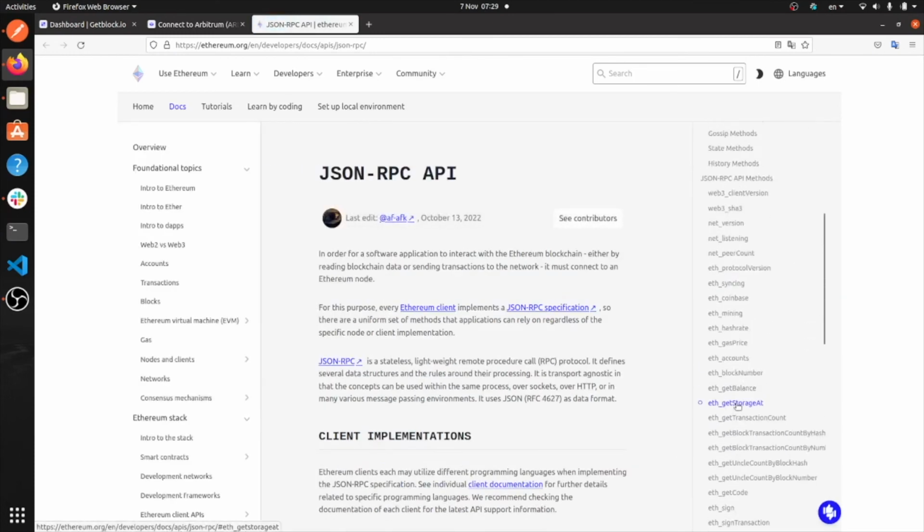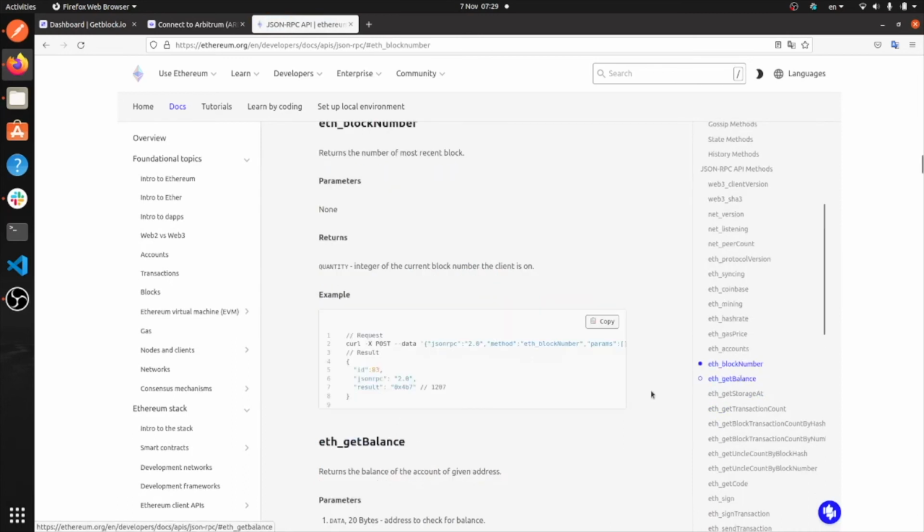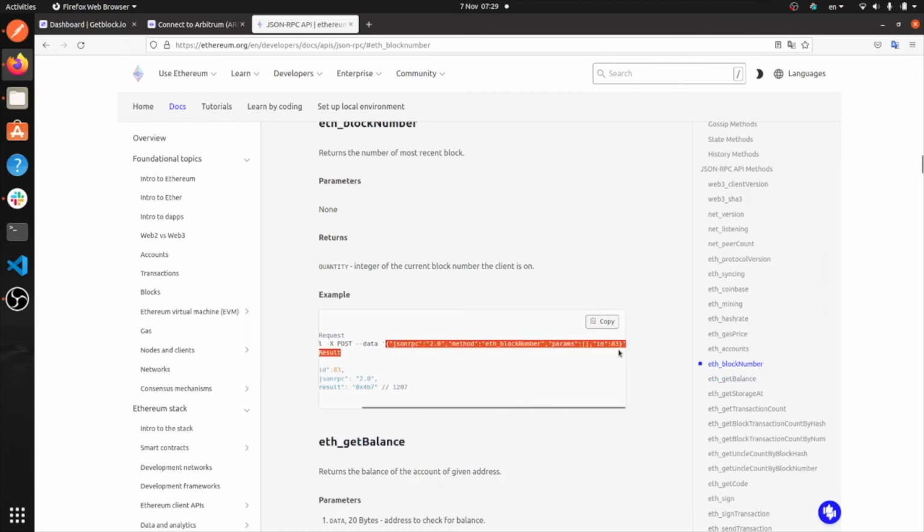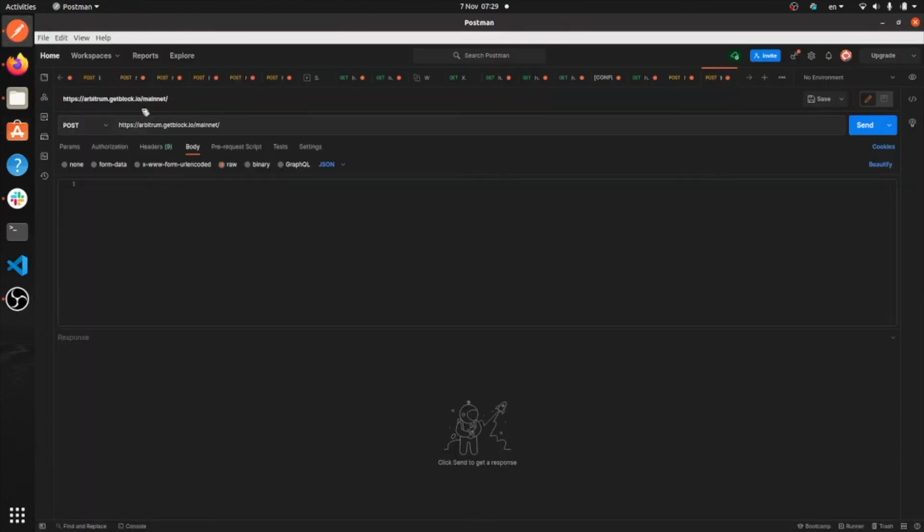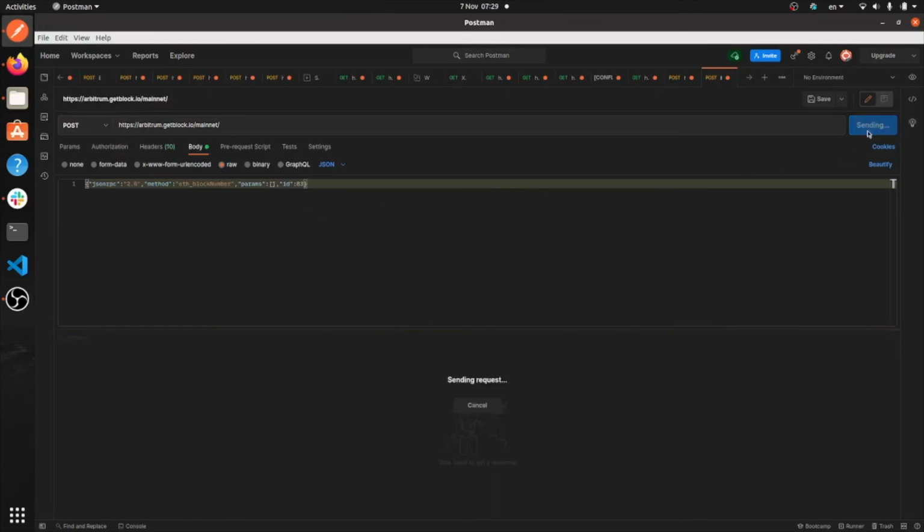In the column on the right, find and click on the eth_blockNumber command designed to return the number of the most recent block. Copy the request. Fill in the command by pasting the request in the Postman terminal. Please click Send to authorize the request.